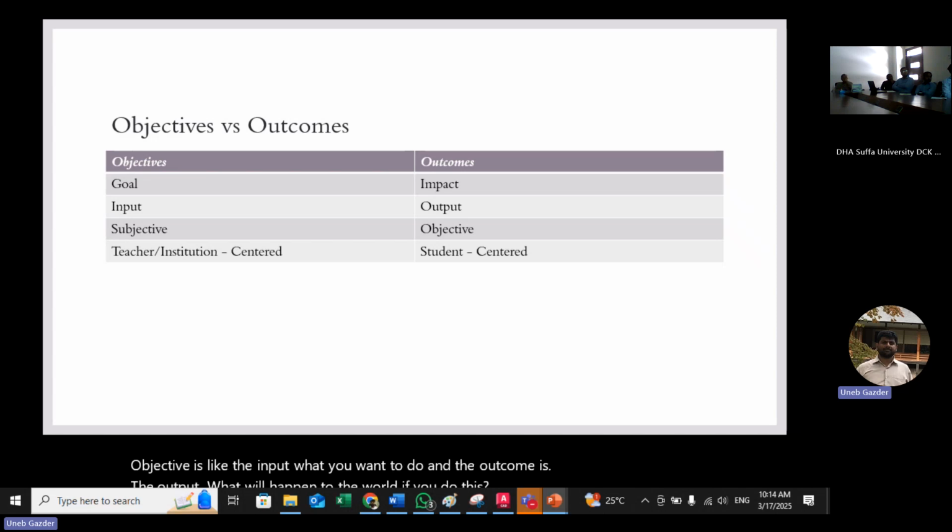Objectives are subjective, and outcomes are objective. I know it can be confusing, but when we say objectives, we are talking about educational objectives. We can be subjective, that we want to be the best, for example. I can say I want to be the best. But in the outcome, what does best mean? The best means 100 out of 100, or that I will get it right 90% of the times. So this is the outcome.